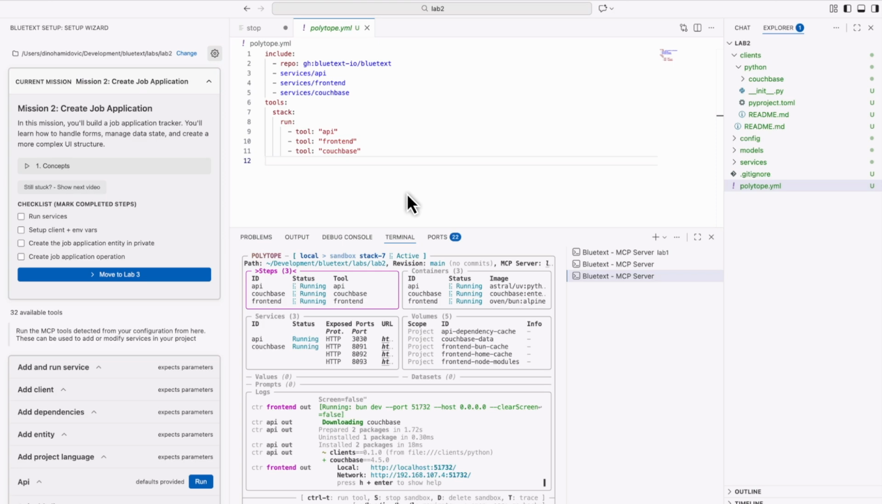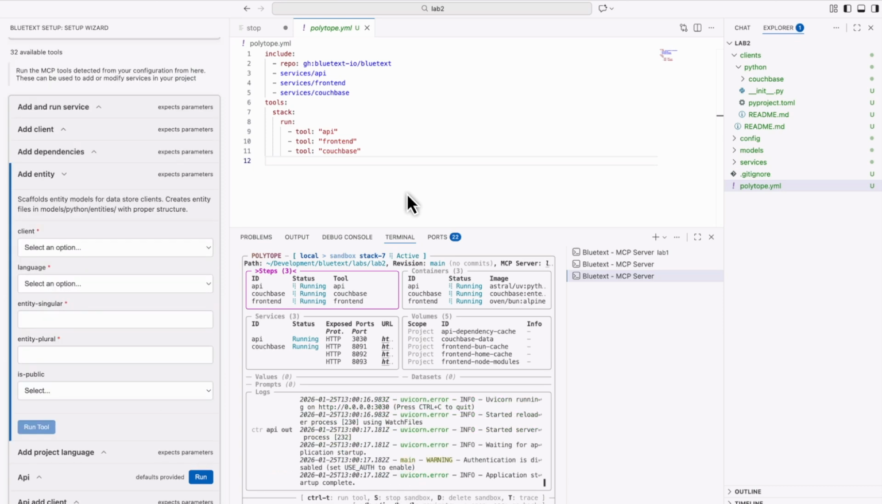The reason why we are doing this is so that Polytope can pick up on the environment variables that we set. For this, as it stands right now, a restart of the stack is required.